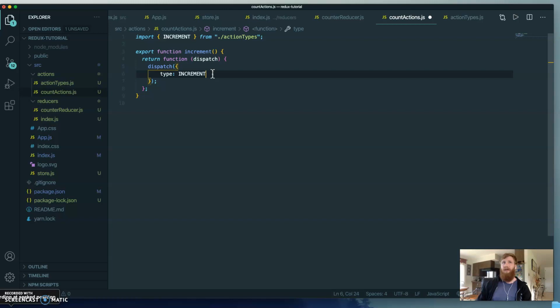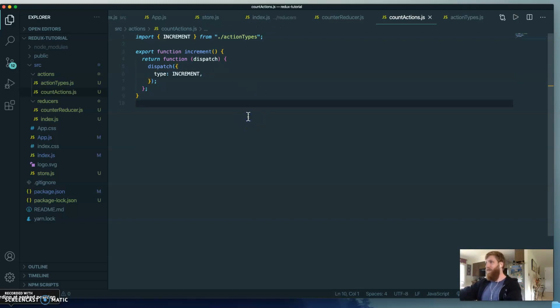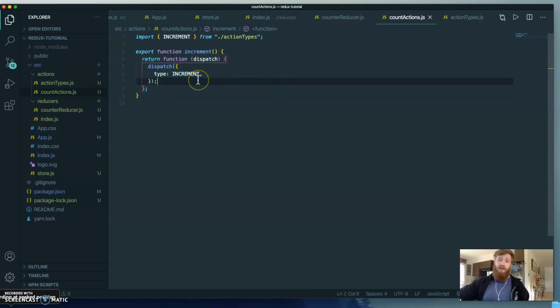But I'm trying to think if we need any data to increment a counter or decrement it. I don't think we do. Well, we need to know what state currently is, but in terms of sending anything along with it, I don't actually think we'd need anything. So this action is going to be fairly simple. All it's going to have is an action type. That's pretty easy.